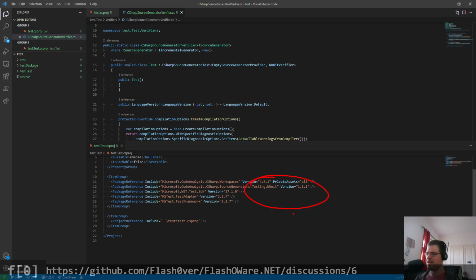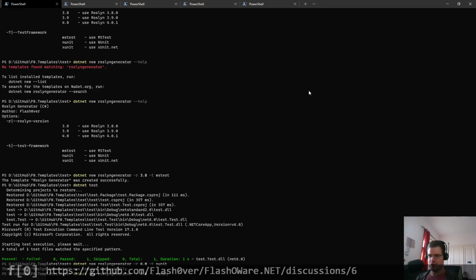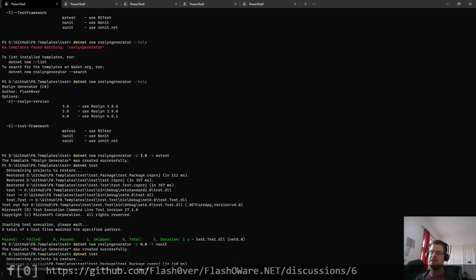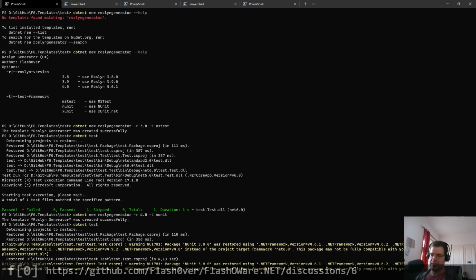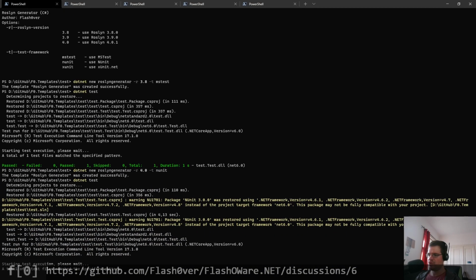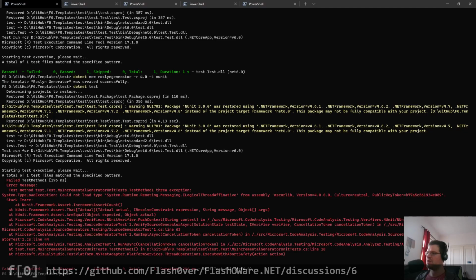So we now have the NUnit package and the NUnit verifier. This looks good. .NET test should succeed. And let's test one more combination. The 3.9 with NUnit was restoring .NET Framework. But this package may not be fully compatible with a project.